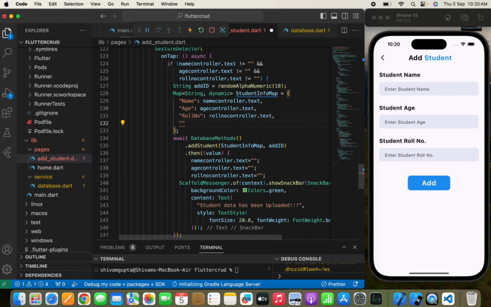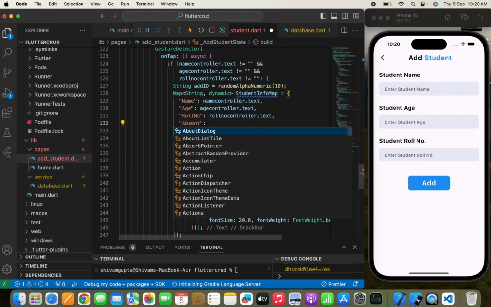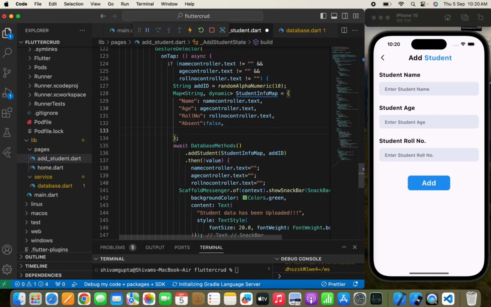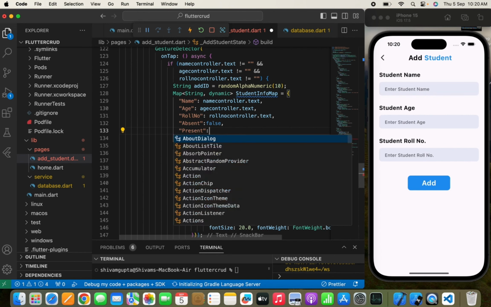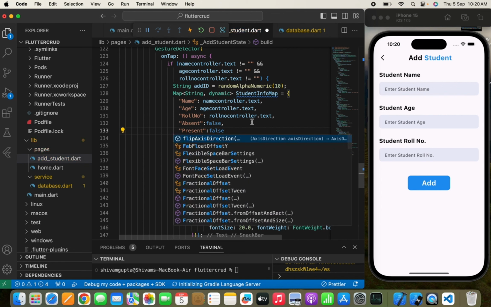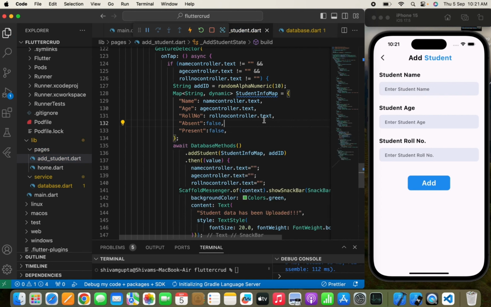So to do that, I need to simply move to add student, and here where we have written a map, we'll just pass absent, and in the absent I will pass false, and we'll pass present, and mark it false. So when the teacher is making a student ID, we'll keep them both false, and as they update, we'll use our third method, which is update, to update this data. So now we are at the first part, which is create.